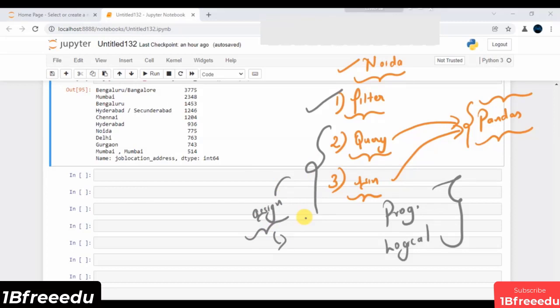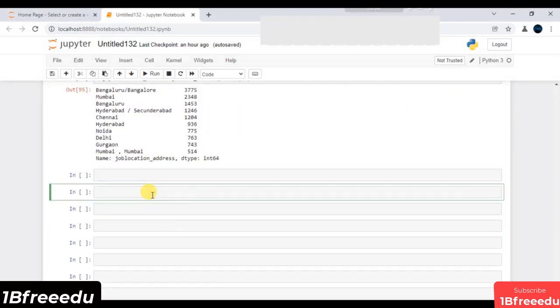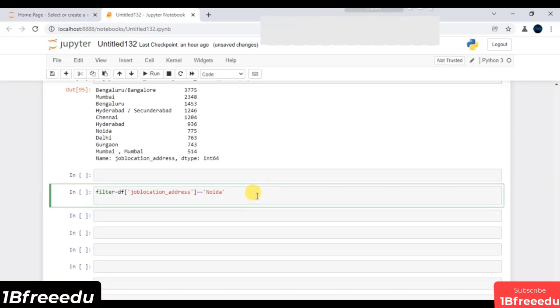So I'm going to say, very first I have to add some filter. I will say this address equals my Noida. Let me store it in, let's say, filter. So this is exactly my filter. Now what I will do is apply this filter on top of my DF data frame. Let me just apply this filter on top of my DF data frame.